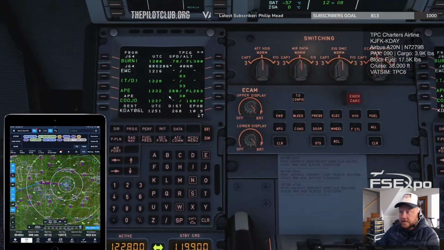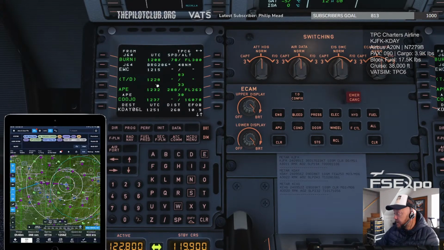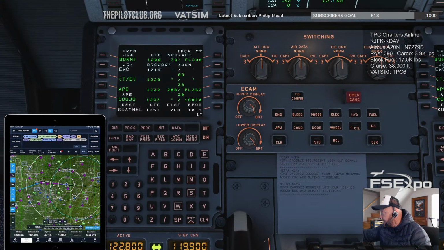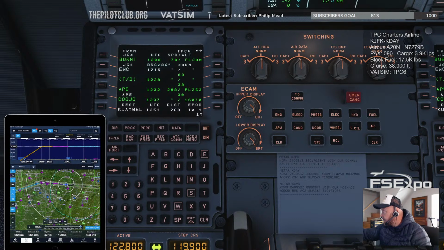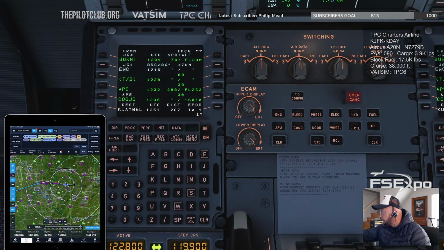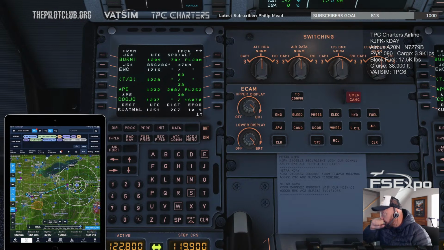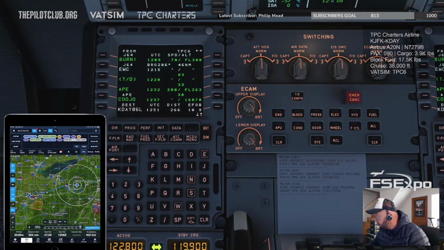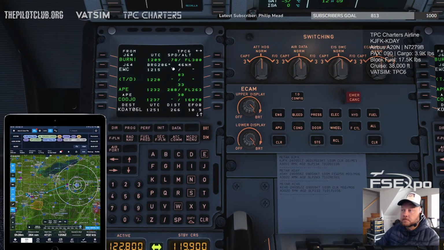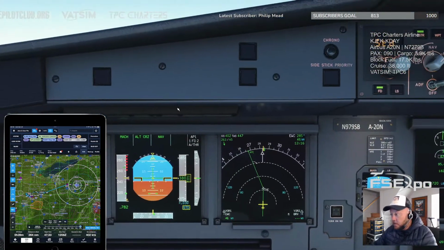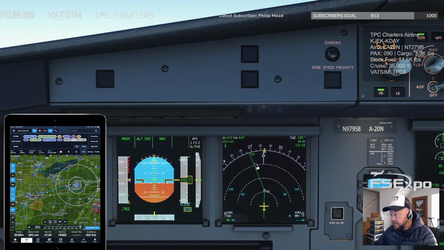All right, let's look at our top of descent. Probably in 20 minutes. That looks about right. There's our top of descent in about 120 miles.